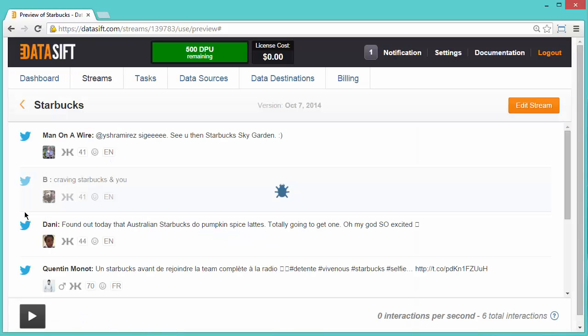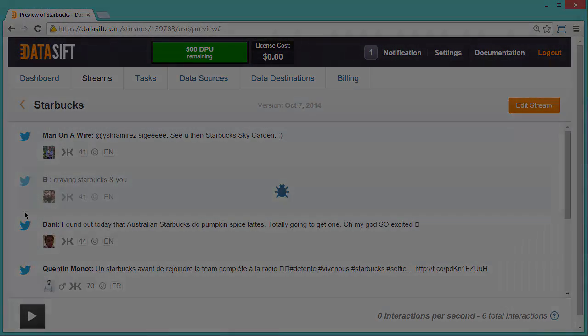Well done, you're looking at a stream of interactions which match a filter you configured with three logical conditions. Keep playing with CSDL, see how specific you can be about the interactions you receive. Maybe write filters for your brand or product.